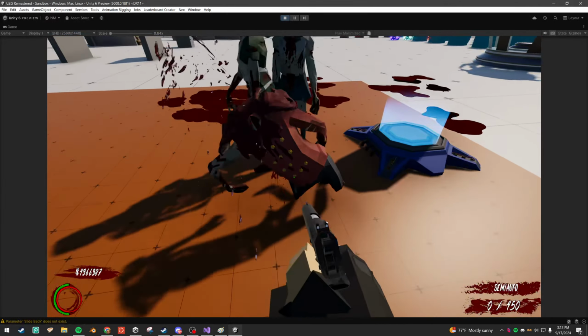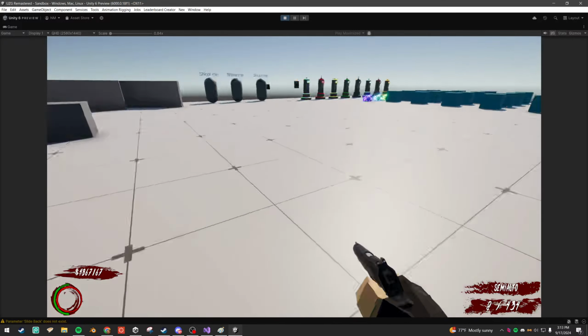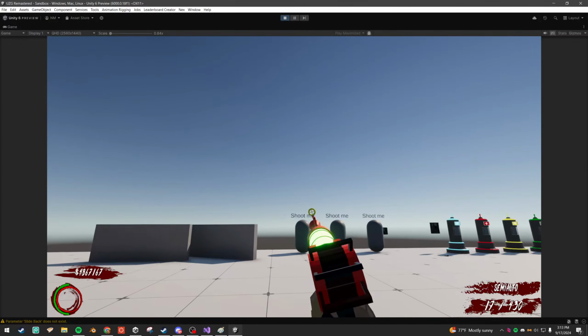Ew. That is just so comically violent for no reason.